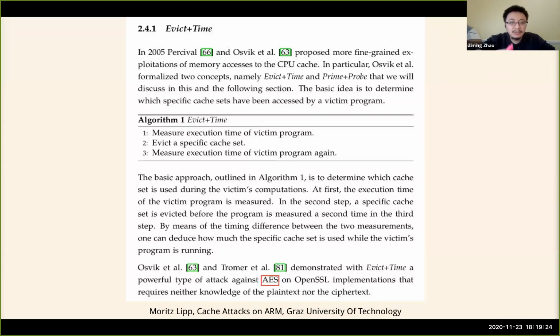So those two applications, two programs: the attacker will first measure the execution time of a victim program, let it run, and say how long it takes for the attacker to access some data, to measure time. Then it tries to evict a specific cache set.